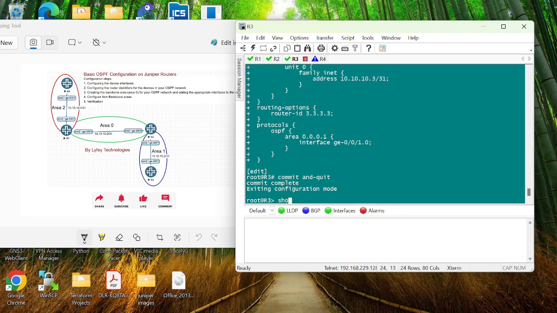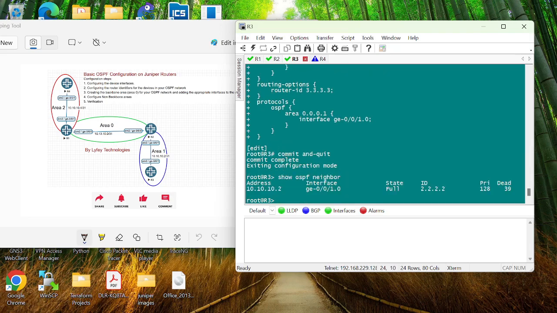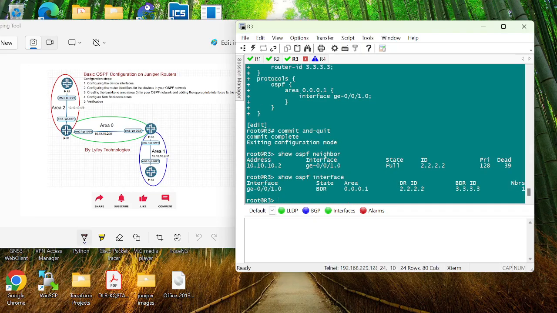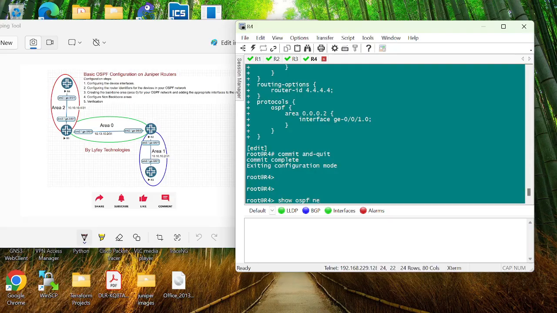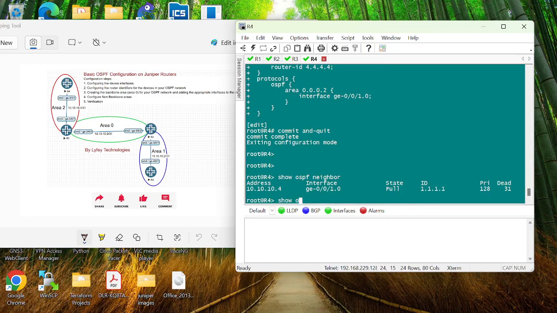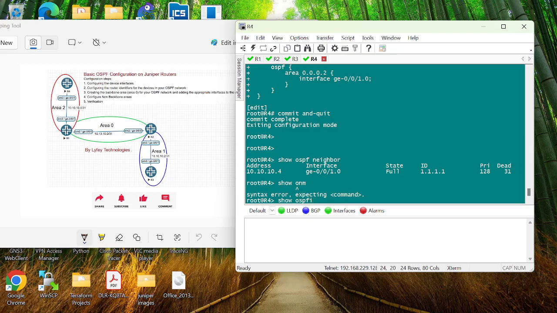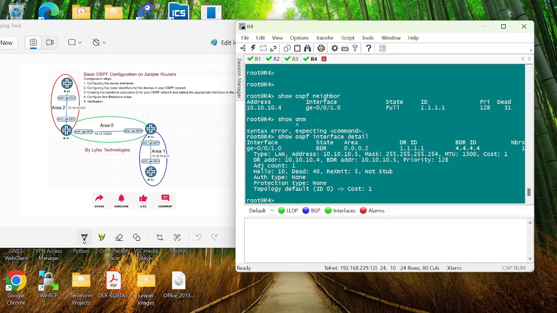On R3, we can also check the status, show OSPF neighbor. We only have one OSPF adjacency, R3 only connecting to router 2. So you see the router ID set to 2.2.2.2. Priority is still the default 128. Show OSPF interface. You see that we have G001. On R4, we do the same, show OSPF neighbor. You see that we only have one neighbor. Show OSPF interface detail, only one interface.